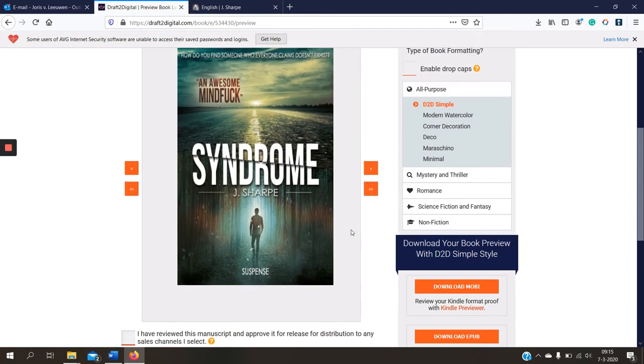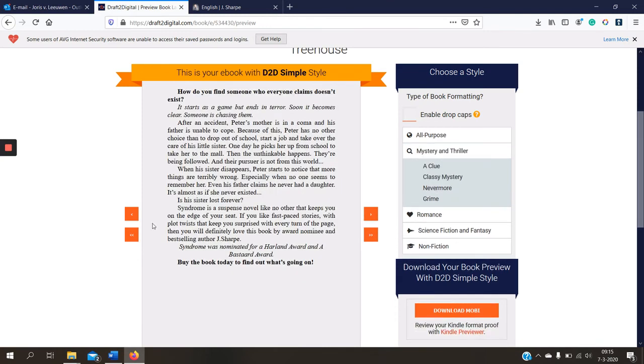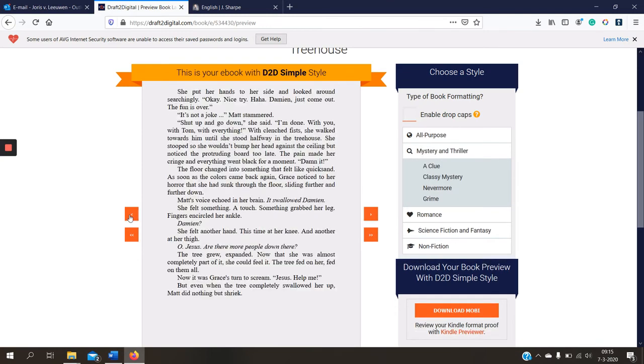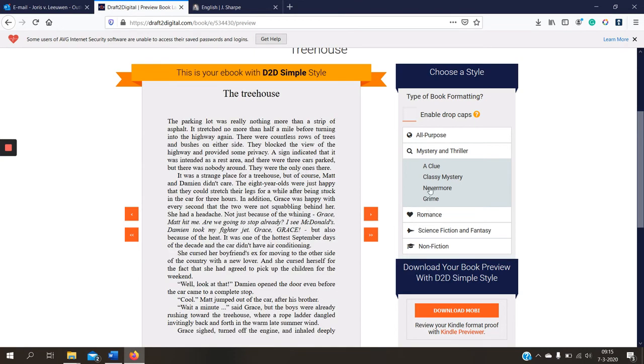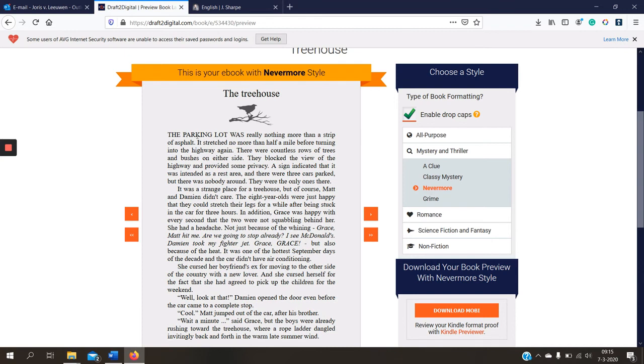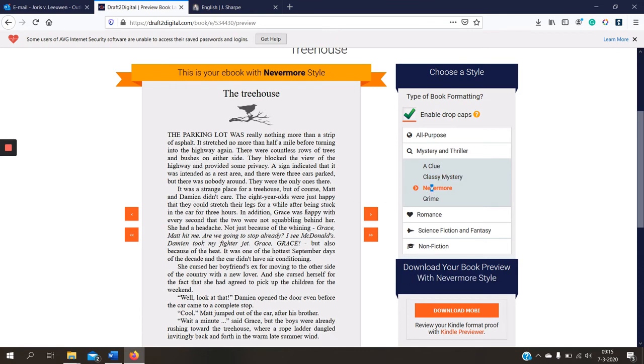Okay, what else we got? So if you want to change this, so let's say this is the draft2digital simple style, but I have a mystery and thriller style. So let me go back a bit to show you how that's going to look. So this is basically how it looks now. But if you choose Nevermore, then this will go bold a bit. And you can include stuff like a crime or classy mystery. So if you do want to include that, you can.